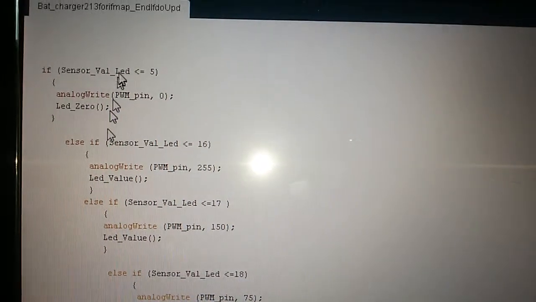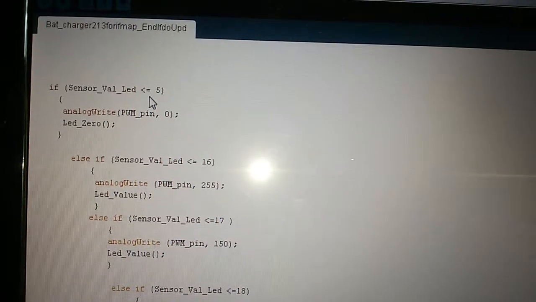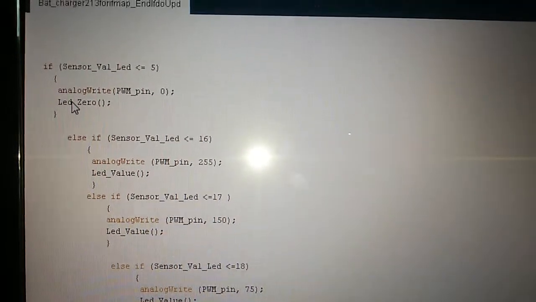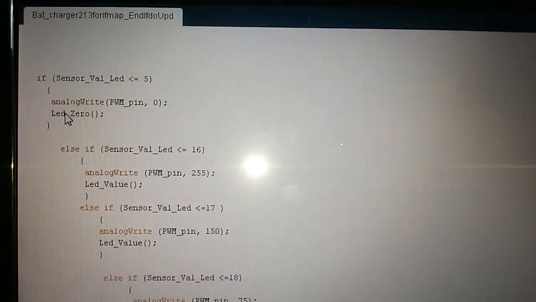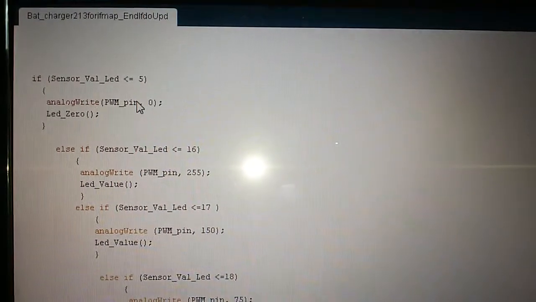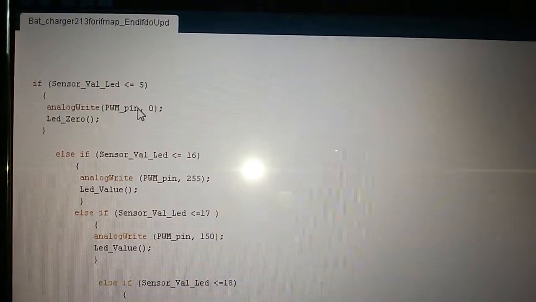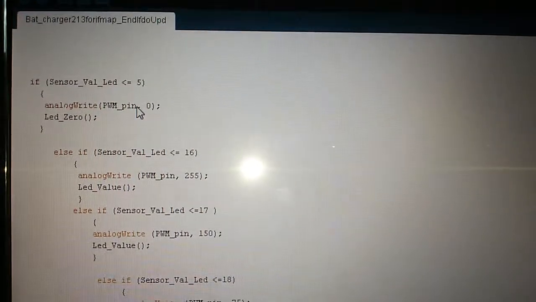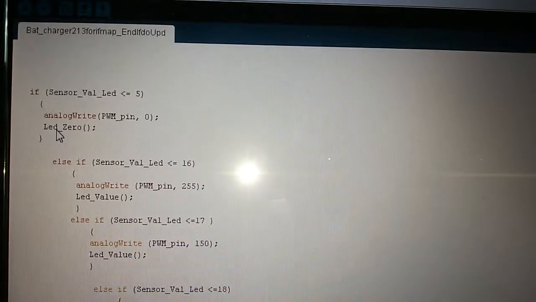So here, if sensor val is less than or equal to 5, the output should be 0. So it means the display also is 0. It means when you just plug in, we just switch on the power, the battery pack. If the value is 0, the value should be 0 because there's no battery attached yet. So the analog reading is 0, so the output should be 0 and it should display 0.